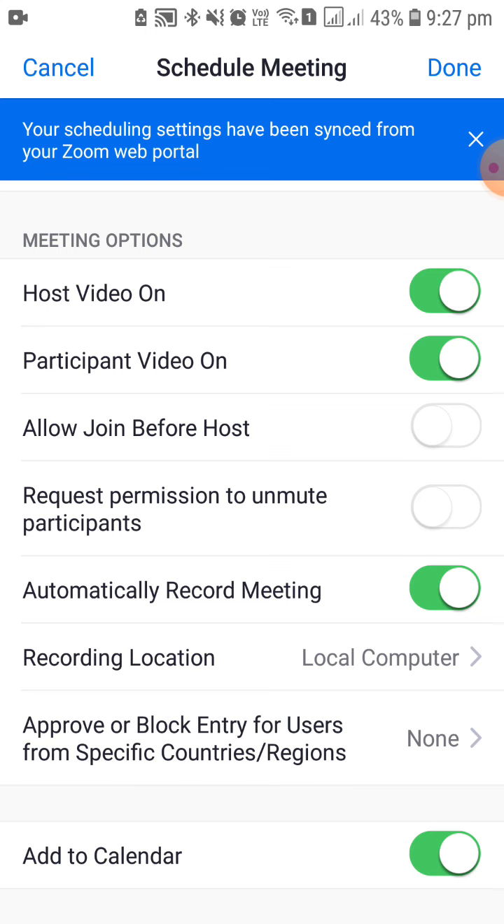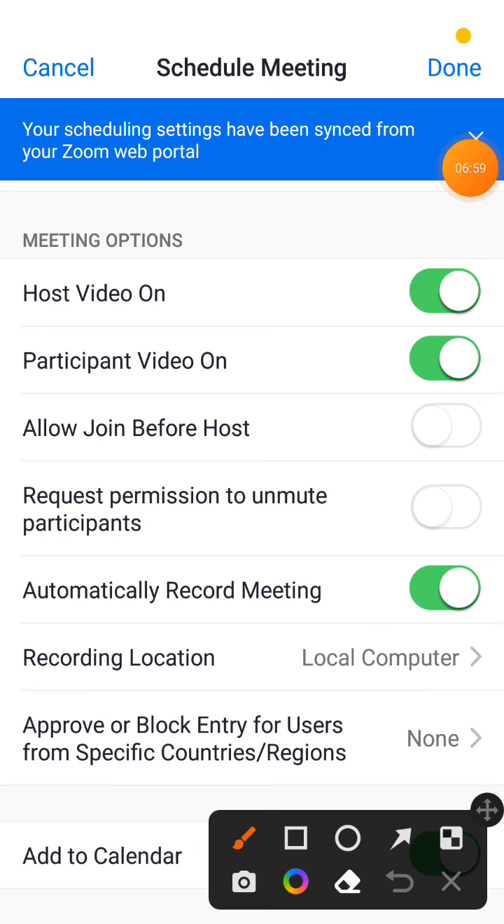Okay, now let's add to calendar. That is also a beautiful option. It will add your class in your calendar, and it will remind you that your meeting is now going to start. Five minutes before, you will get a prompt message. Now you will have to click on the done option over here, you can see. So I'm clicking on the done option now.